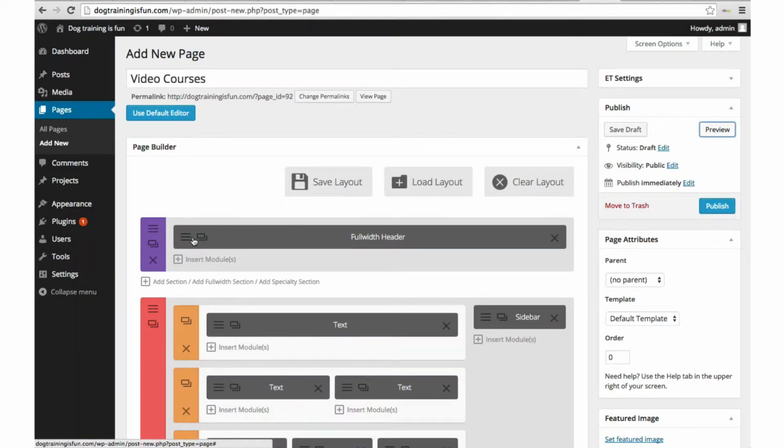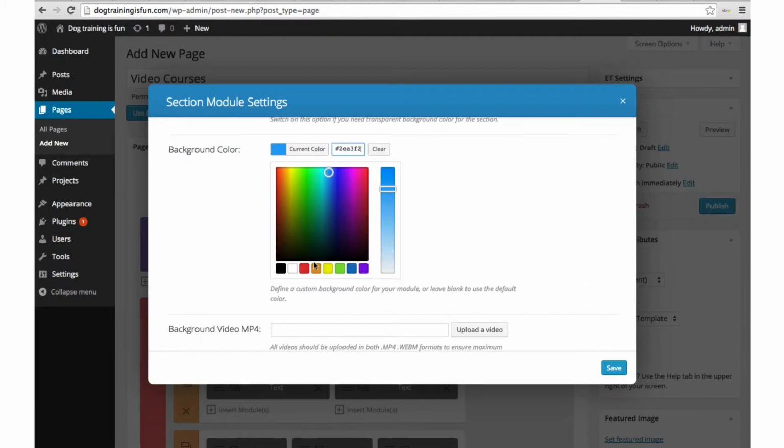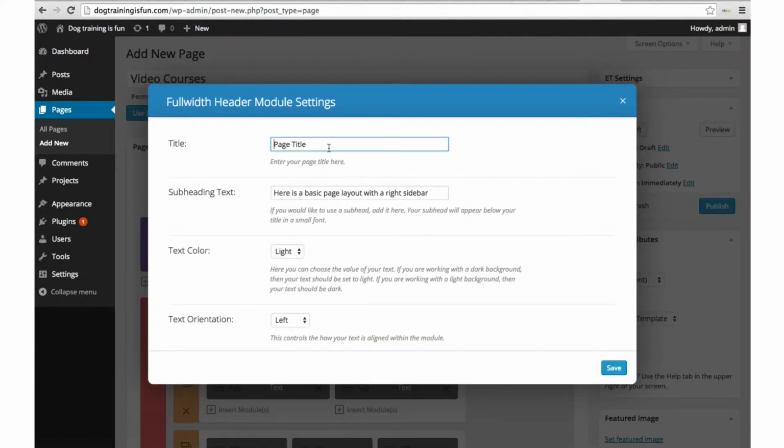So what we're going to do here first is configure our header. Now we're actually going to change the background color there because we have been going with an orange theme. So we're just going to click on orange there. And then to change the text, we actually need to click into this gray bar here. Okay, so we're just going to call this Video Courses.